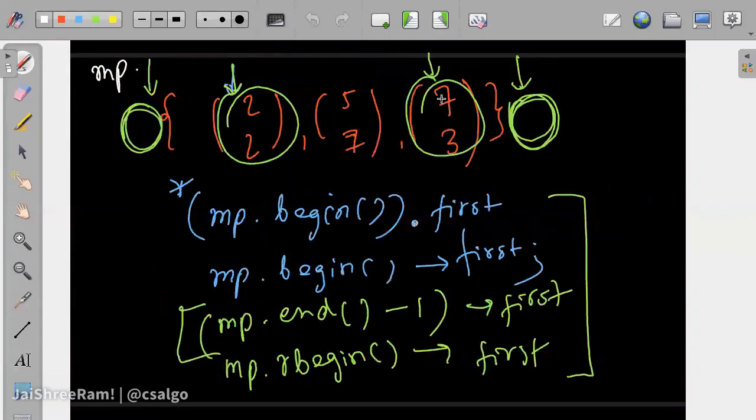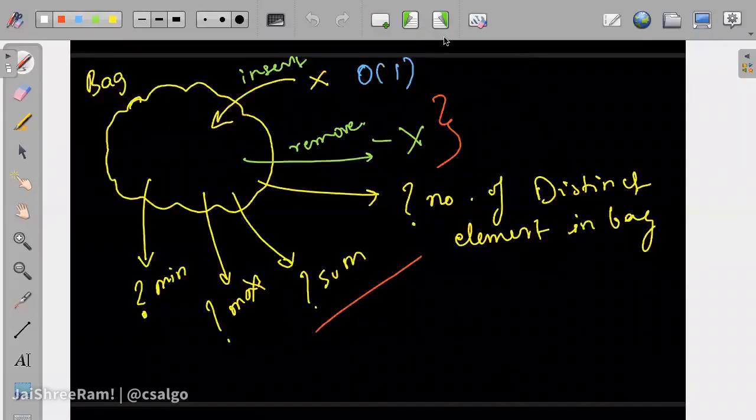Because even if you have this, the number of elements over here is 3, right? And when the frequency becomes 0, we are removing it. So we are always maintaining the number of elements that are present. So the size of the map will give you the answer. Okay. So these are the logic parts of this. Let's quickly code this up.